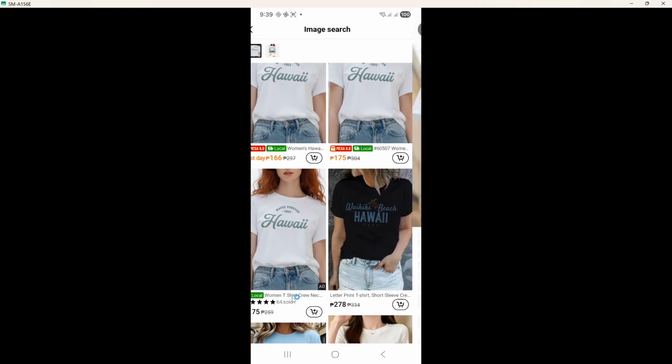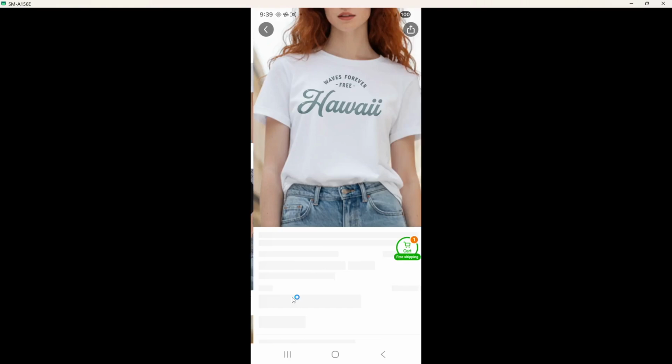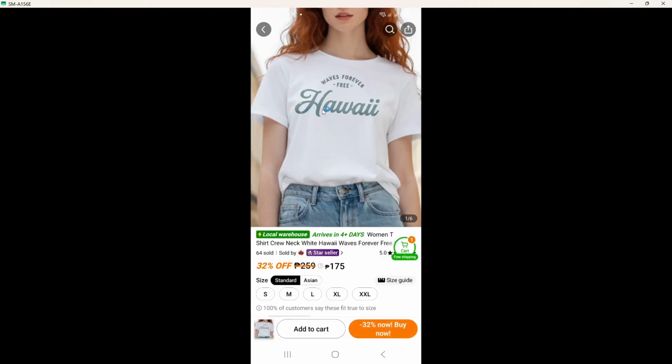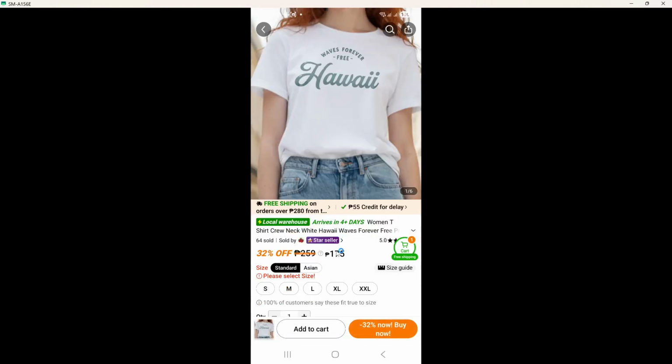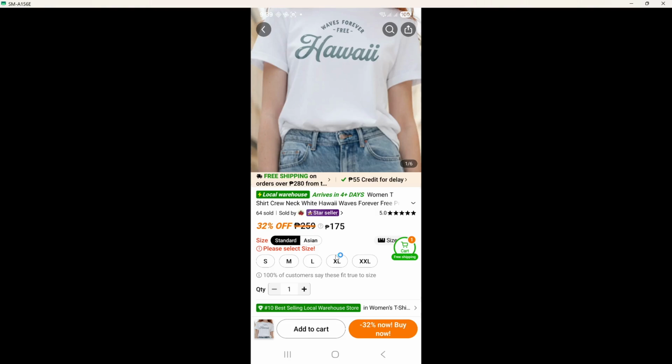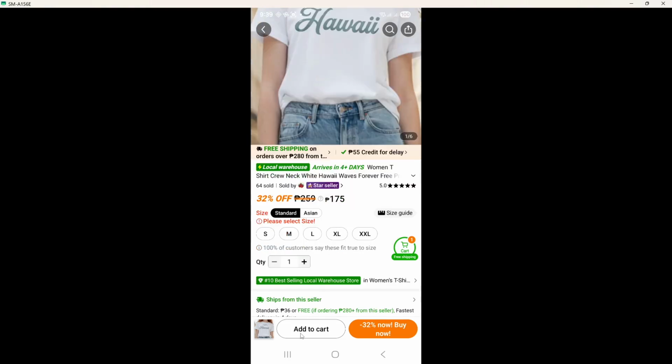To refine your search, you can use the filters provided by Temu. These filters allow you to narrow down the results by price, rating, or category, making it easier to find the perfect match for your needs. This is especially useful if you're looking for something specific or if you have a budget in mind.